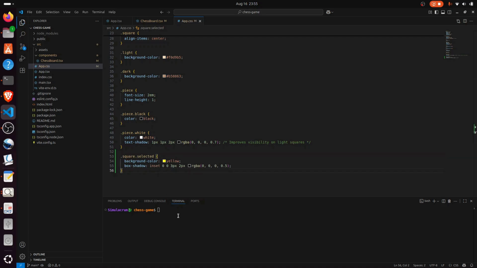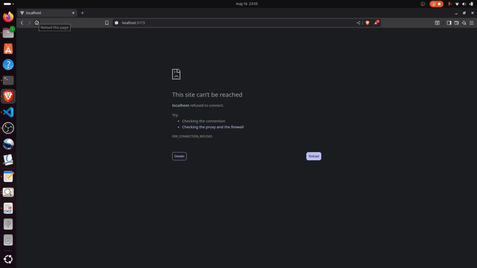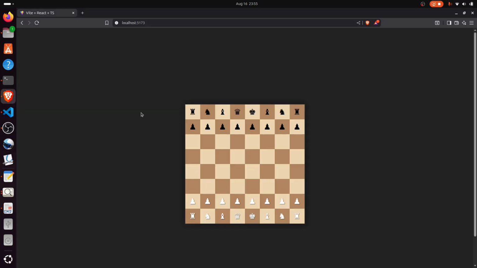Okay, now if we start the dev server with npm run dev, we should be able to move the pieces on the chessboard. So we can move white, then once we've moved that, we can't move white again because the current player has changed. Now we can move black and so on.